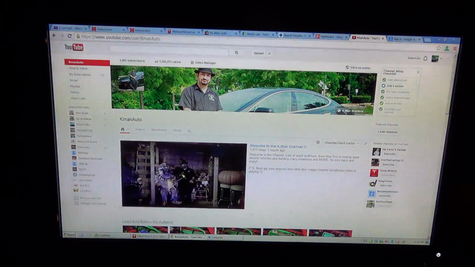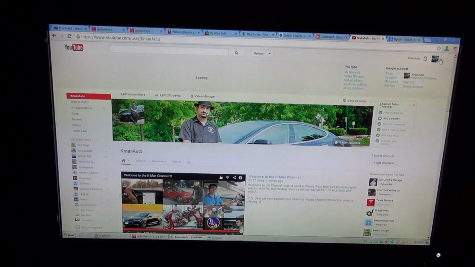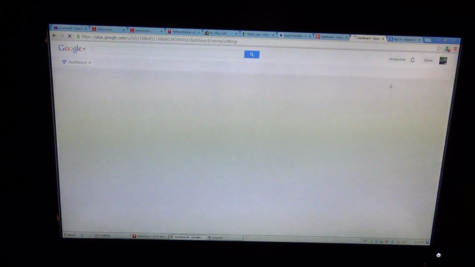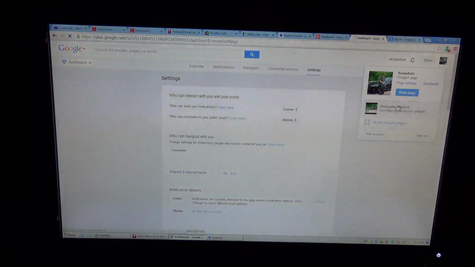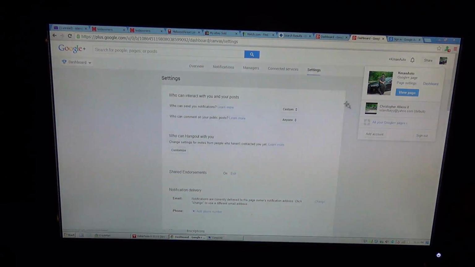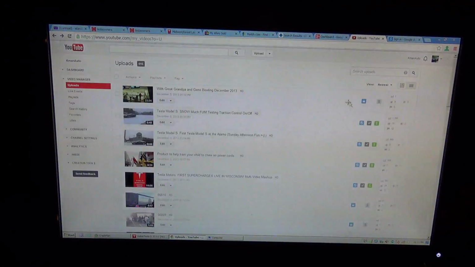Now, this used to be a fairly simple process. You'd go to the little arrow, then you'd go to settings-ish. Click here again, and let's see, view settings. See, now it's not even letting me. I was going to show you guys how it was, but it won't even let me do that anymore.